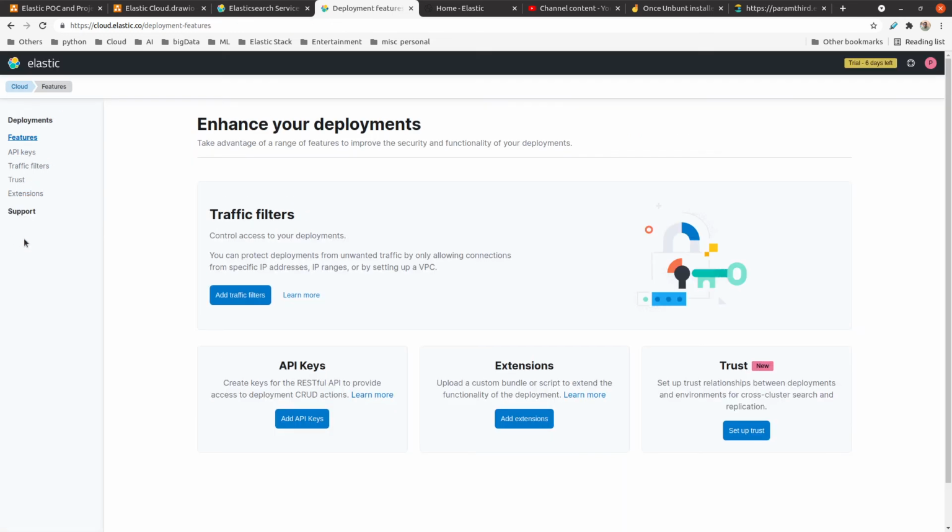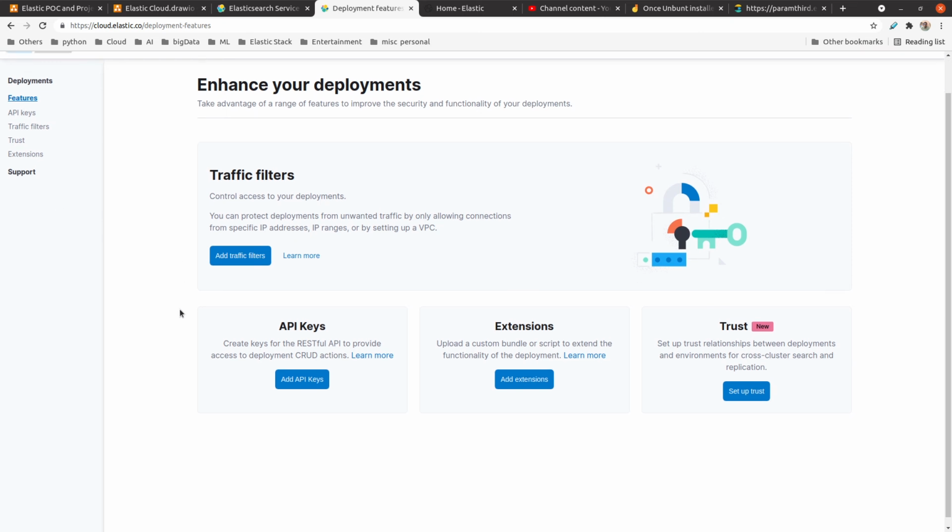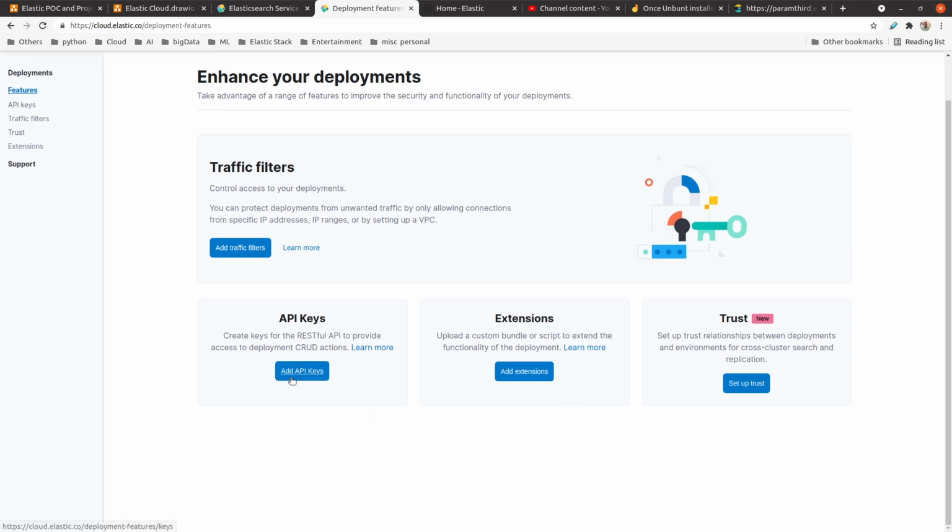Then of course features, I explained, right? API keys for the security purpose. We will be using either username and password, or we can create API keys. Then trust, of course each has to trust each other. Then traffic. So what are the IP addresses or any VPC that may allow or filter the request to the Elasticsearch cluster. That is what traffic filters.